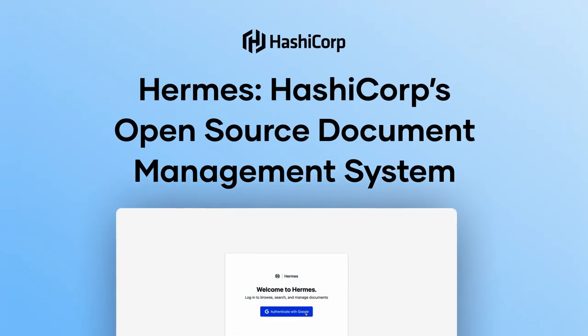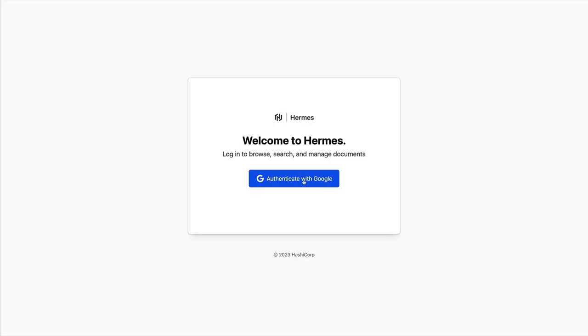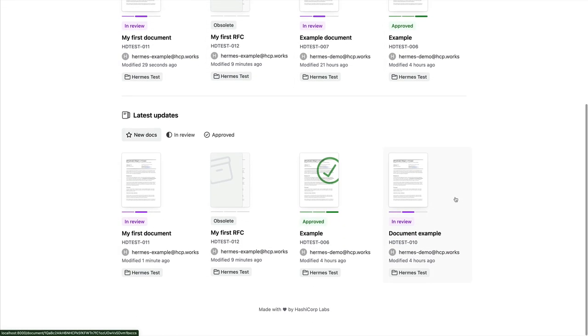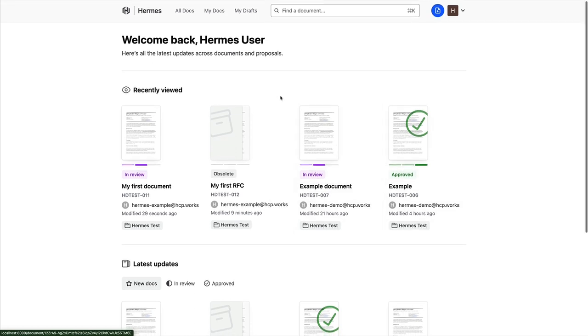Hello everyone. Here's a quick demo of Hermes, which is a document management tool. Here's the Hermes dashboard with a variety of options. You can create a document, you can see recently viewed documents and latest updates.